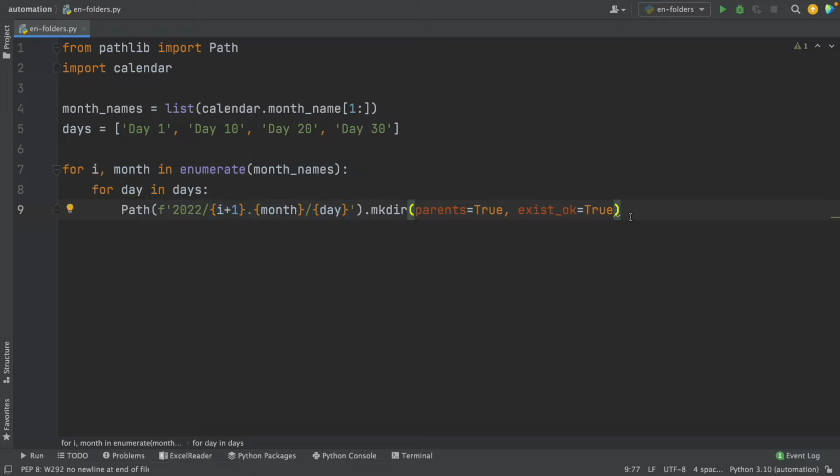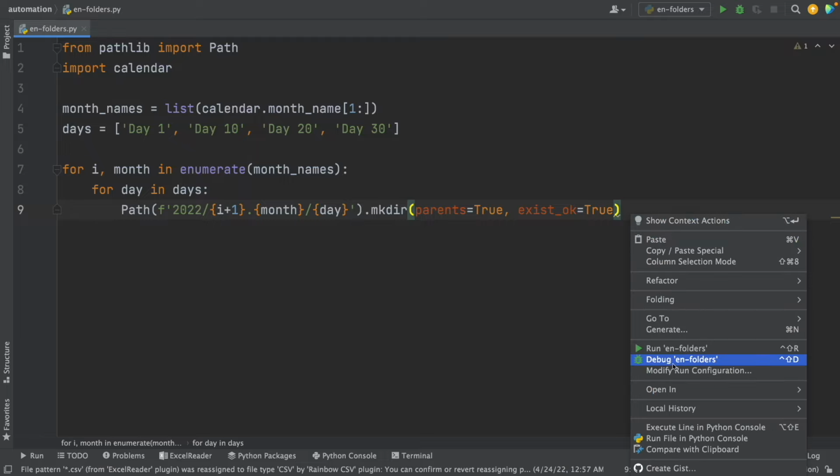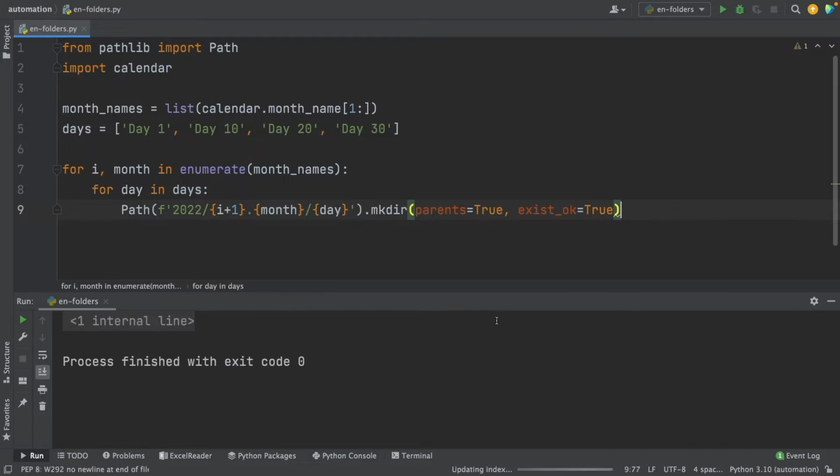Great. Now let's test this out. So I right click and run this script. So now let's see the results.